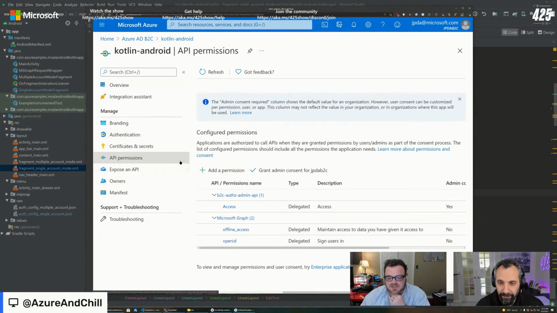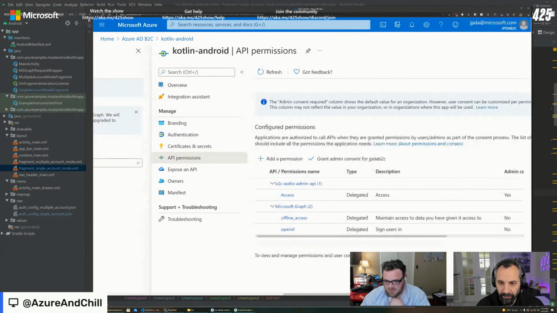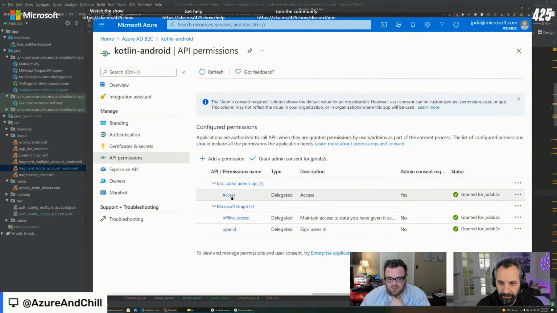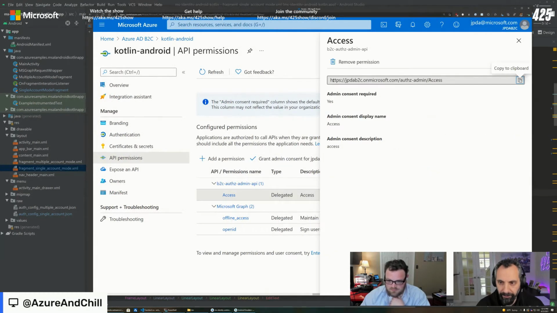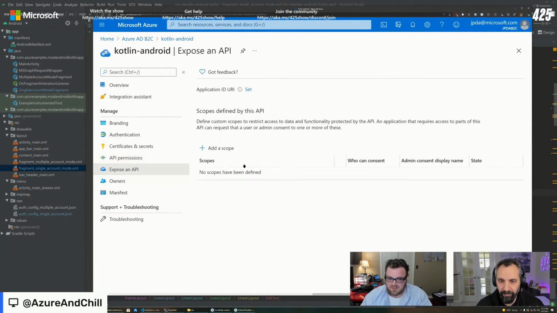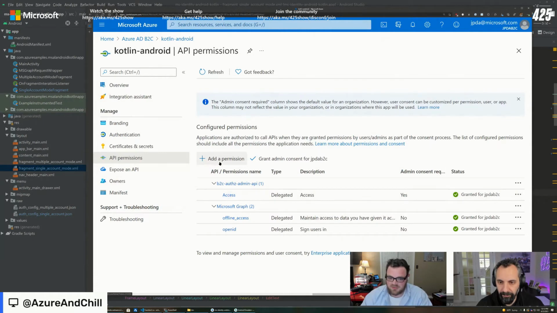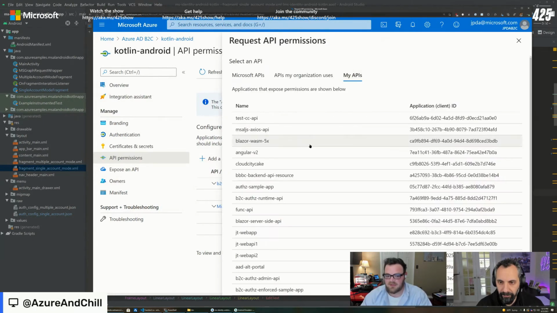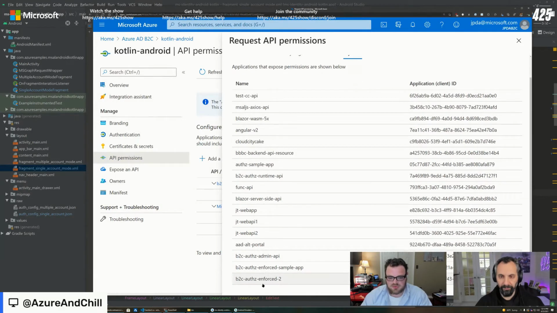So then we have API permissions. For our API permission, we're going to add our API that we're going to call, right? Yes. So we created this scope. This is the scope of the API that we need to call. If you're not familiar with creating scopes in B2C, I know we've got a few other videos on it, but essentially inside of your app registration of your API, you'll have Expose an API, and here is where you define a scope. Once we've defined the scope in our API, our other client apps can use that scope. So we add a permission, My APIs, and then we'll see our API in here for us to choose.